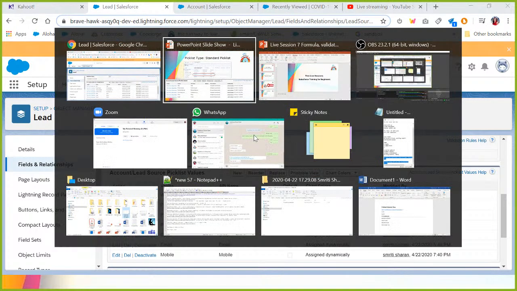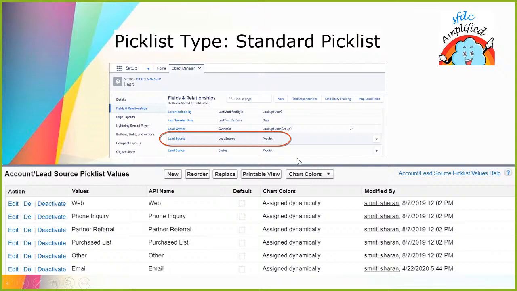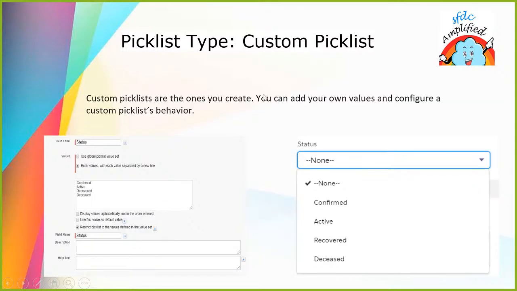So now these are the standard picklist. But what if you want custom picklist of your own? So let's see how that works. So let's talk about the custom picklist. So custom picklists are the ones you create and you add your own values. So that is simply your custom picklist. So let's create that.